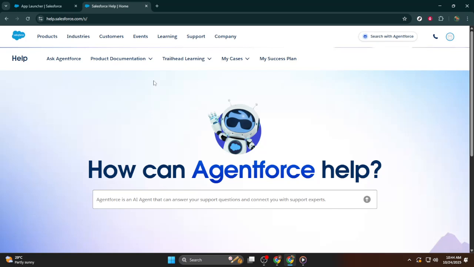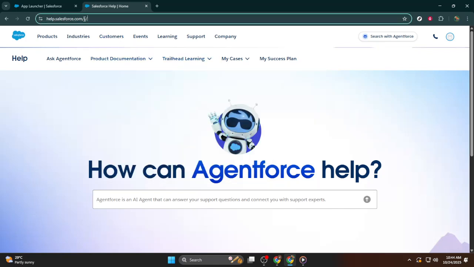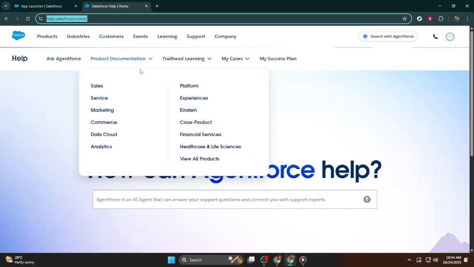First things first, begin by accessing the Salesforce help portal at help.salesforce.com. When you arrive at the homepage, you'll need to sign in using your credentials. A prompt should appear, guiding you to enter your login details. This initial step is crucial because it allows you access to all the features available through the help portal.